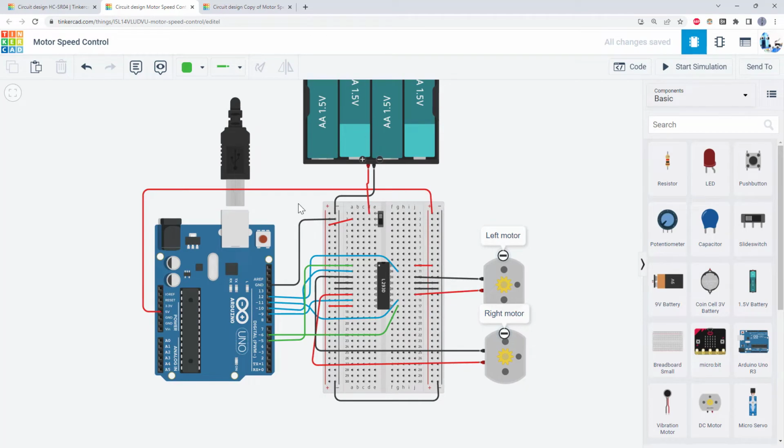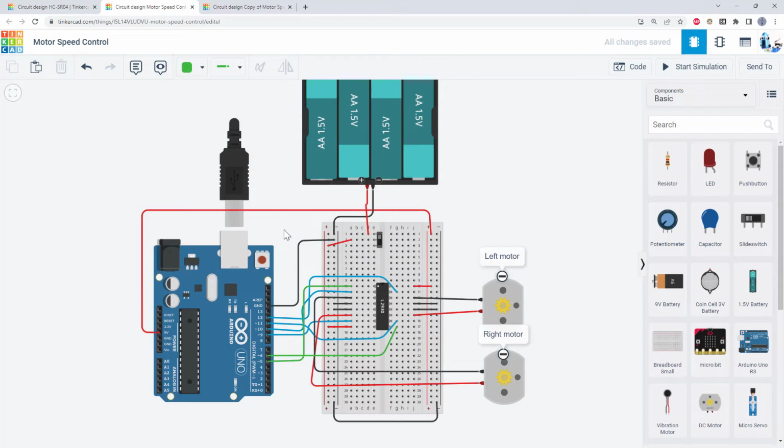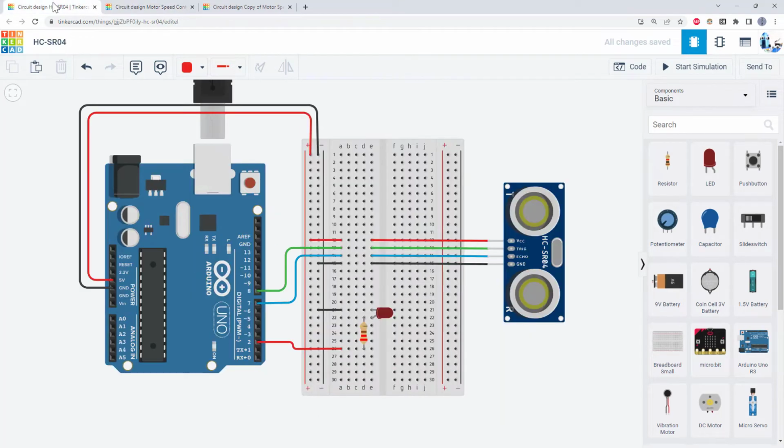So again, pause the video here. We're not even going to worry about the code yet, but just try to connect both of these circuits on the breadboard. And then if you have trouble doing that, after the pause, I will show you how I wired it.